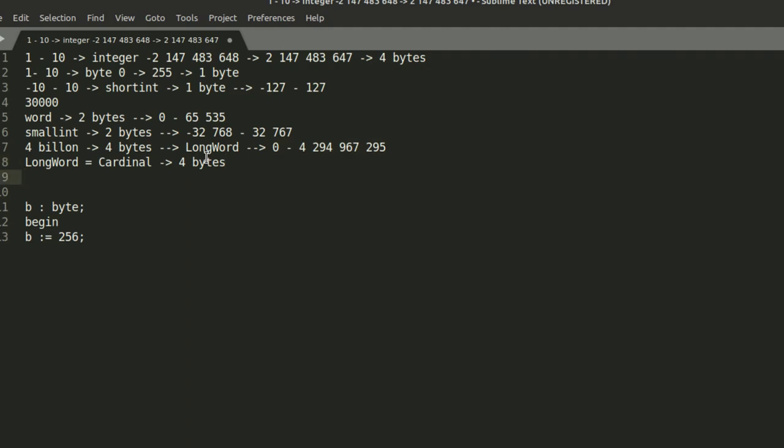And let's get to integers. Now you have an integer. We've already explained the integer. It can store anywhere from negative 2 billion to plus 2 billion. Now an integer is also the same as a longint. A longint can store the exact same amount for the exact same cost as an integer. So if you don't want to use an integer, you can use a longint instead. Because a longint and an integer is basically the same thing. Just like a long word and a cardinal is basically the same thing.